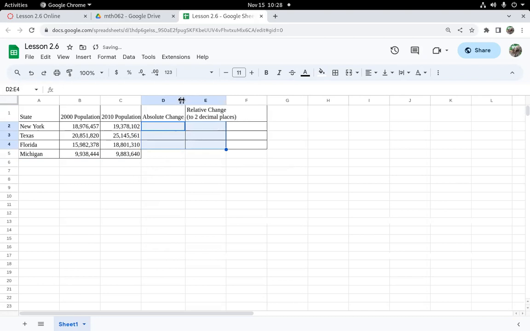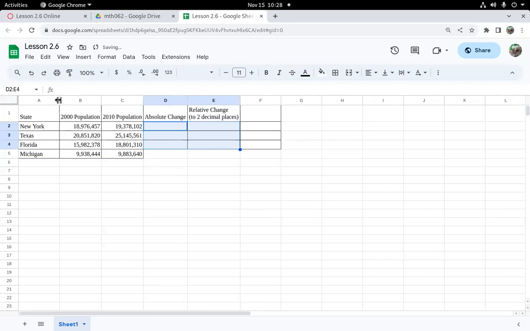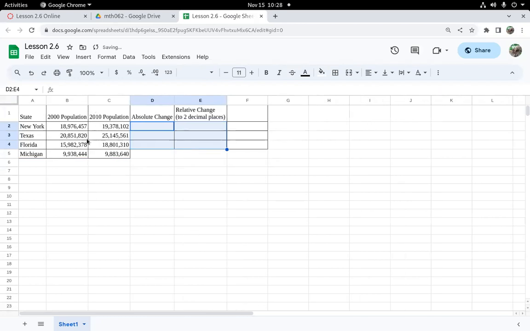I do want the absolute change column here. I do want the relative change column here. And notice that when I double click the boundary at the top between the column rows, it will resize the column to be just wide enough to see what is in the column, bigger or smaller. So absolute change is just the difference, the new minus the old. So in this case, I want to take my 2010 would be the new one.